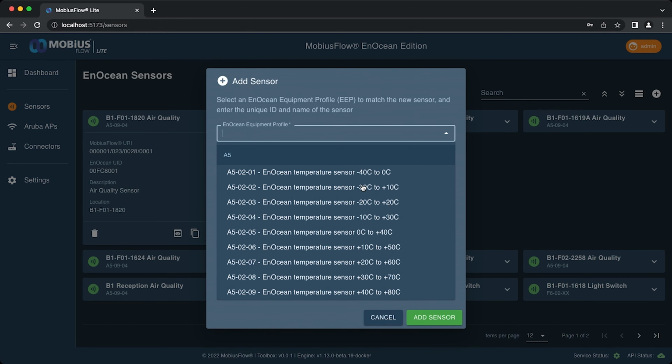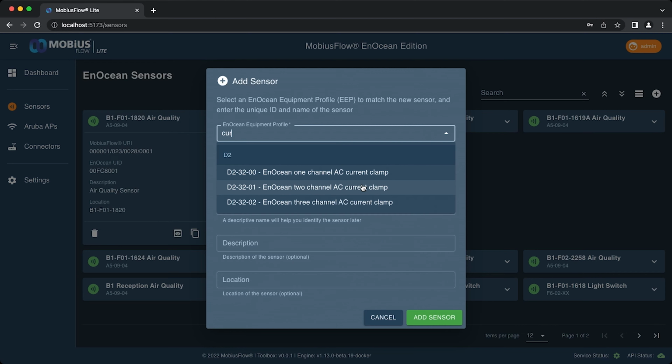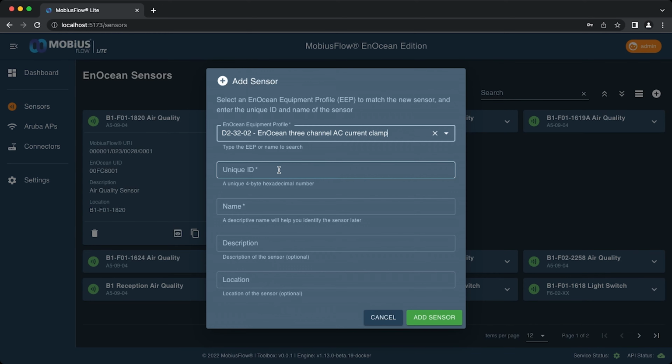But I can also look for devices by their type. So for instance, if I'm looking for current sensors, I can just start to type that, and it will give me a list of all of those devices. I can then select the device that I wanted. I need to give it a unique ID, so every EnOcean device has a unique hexadecimal ID, which is typically printed on the back of the device on the label or on the device's box. So you need to enter one of those. I'm just going to enter the one that I have here on my desk.